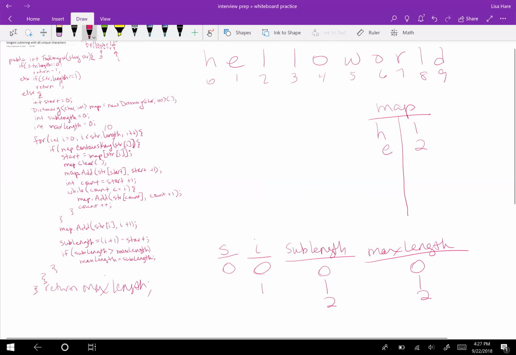Okay, go around, I plus plus. Okay, 2 is less than 10, so we come in if the map contains the key of L, which it does not, so we add the L, it's an I plus 1. And then we get sublength becomes 3. Max length is now 3 because 3 is greater than 2. And then I plus plus. So I is now 3.